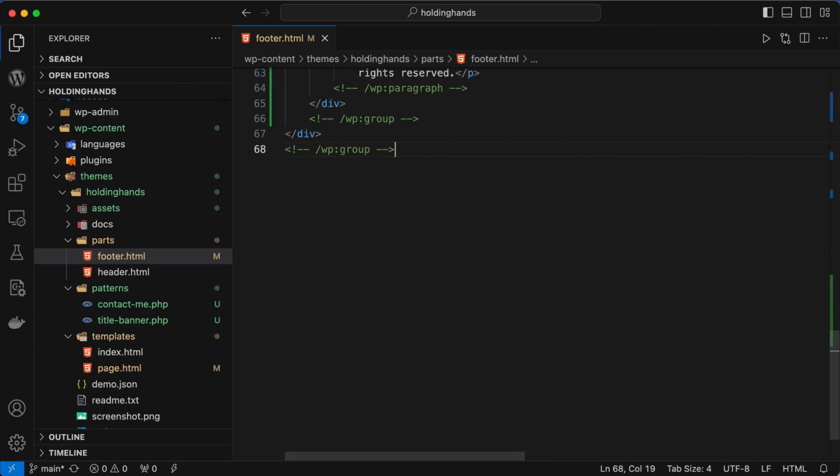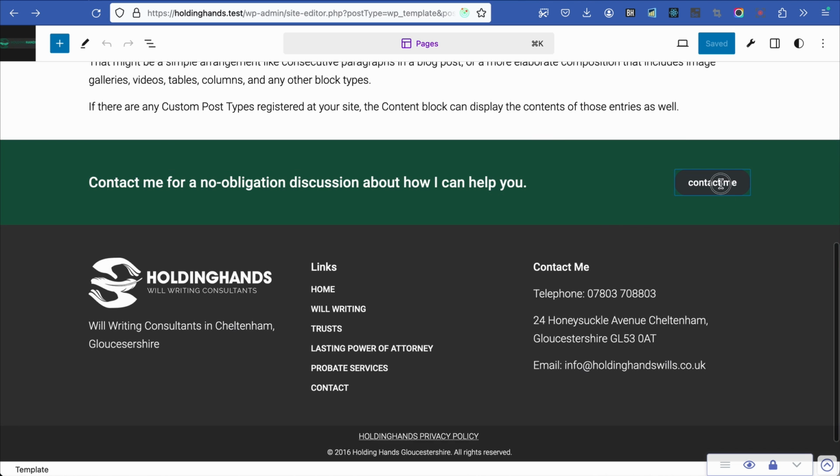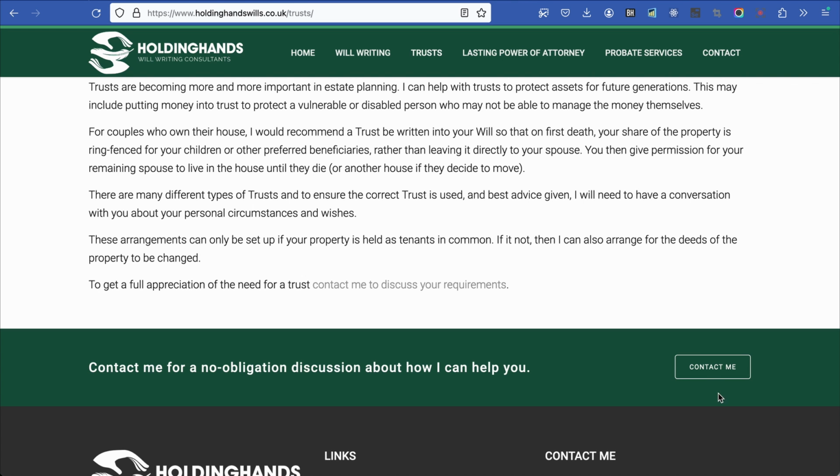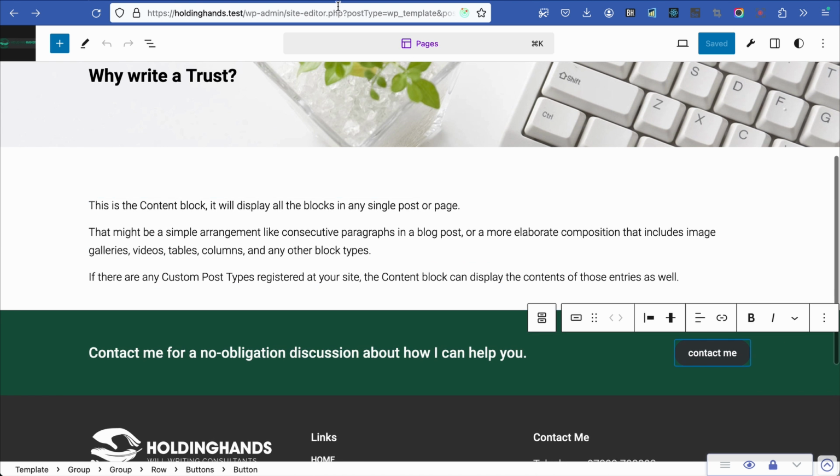Now I repeated this process to create a new pattern for the contact call to action. However, there are still some styling issues with the buttons. If you compare them to the existing site, you'll notice there's a difference in styling. Now I could go back to the theme.json file and start styling the buttons, but there's one final thing I want to show you that is a game changer when it comes to developing a block theme.